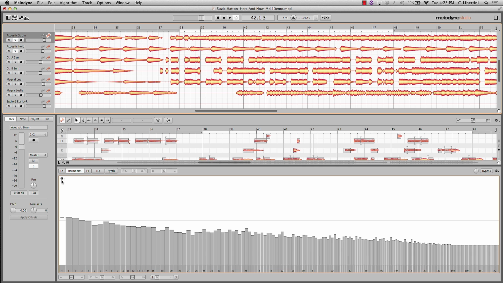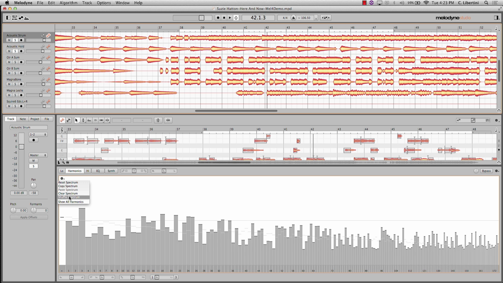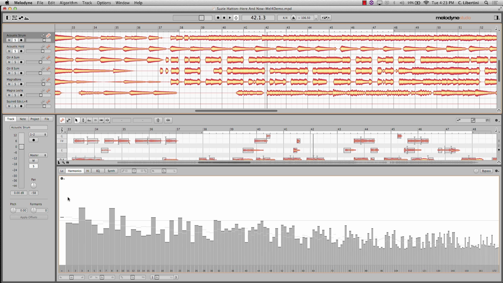But keep in mind, here in the top left is the settings, where you can reset the spectrum from here, copy any of the parameters, paste them, clear them, shuffle them, or show all harmonics. Shuffle's really cool. Every time I select shuffle, it'll automatically shuffle the sound. Let's take a listen to that while we do it in real time.